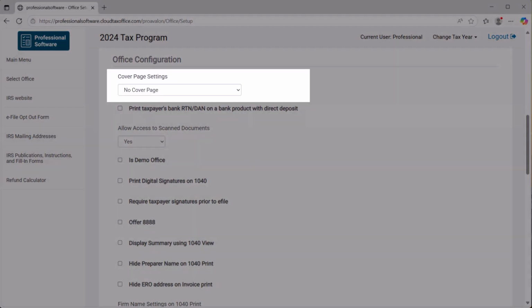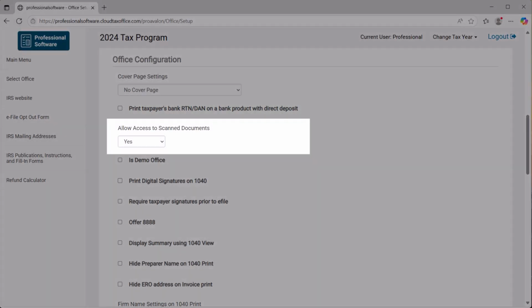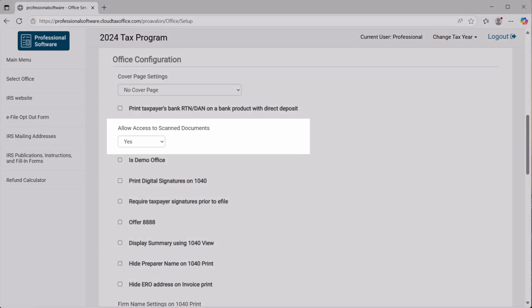If a cover page will be included with the printed returns, the choice can be made as to which information prints. For bank product returns, the return can be printed with the taxpayer's banking information rather than the partner bank's information. The Scan Documents section from within a return can be toggled on and off. This section of the return is required to use the mobile app and customer portal.